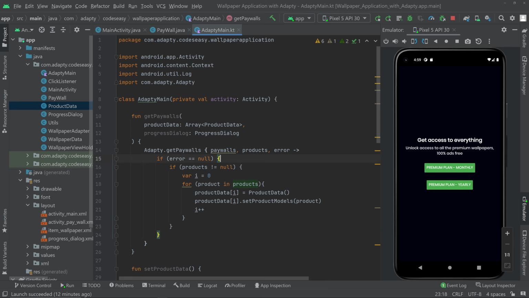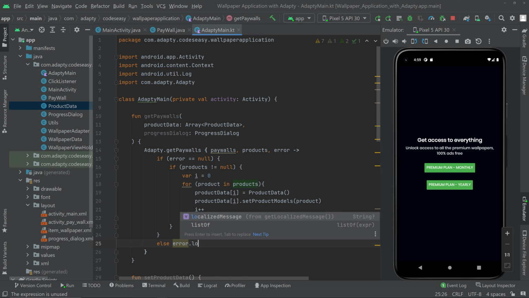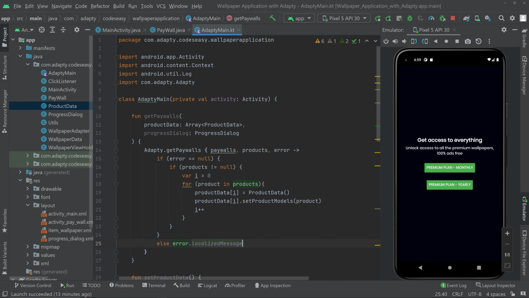Now you can create an else condition for the first if. So let's type else. Let's simply log this error, like error dot localized message. If it is not null, we will log it.